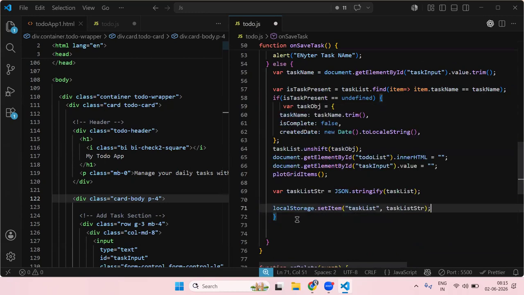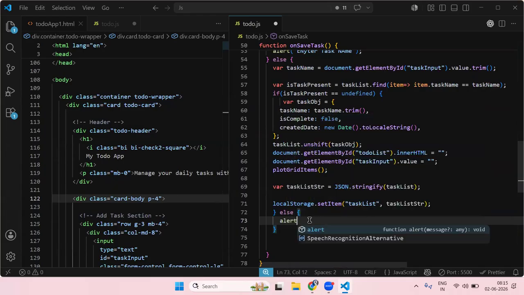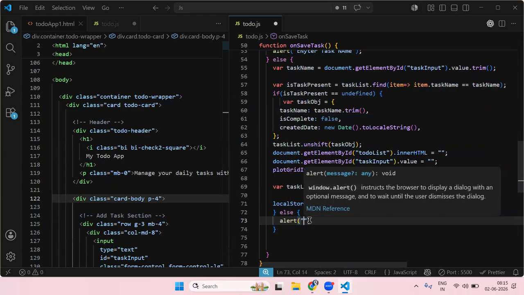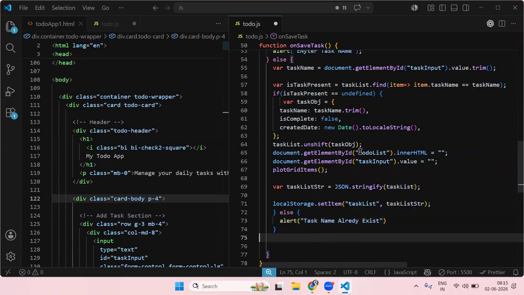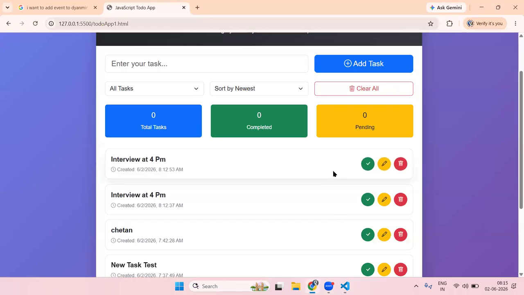But if it is not undefined, it means the element is present. So it will go to the else, and here we will write alert. We will say task name already exists. Okay, let's add a debugger and let's check. Save, save.